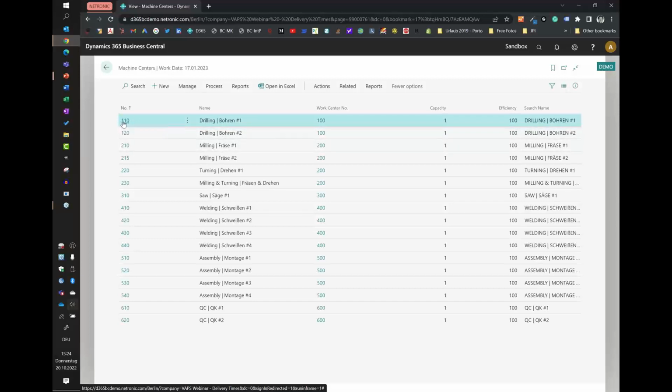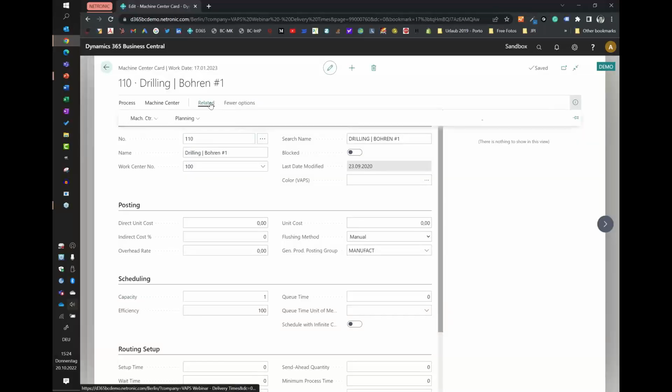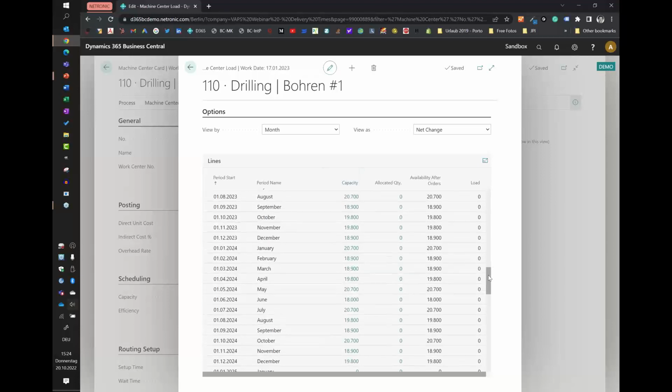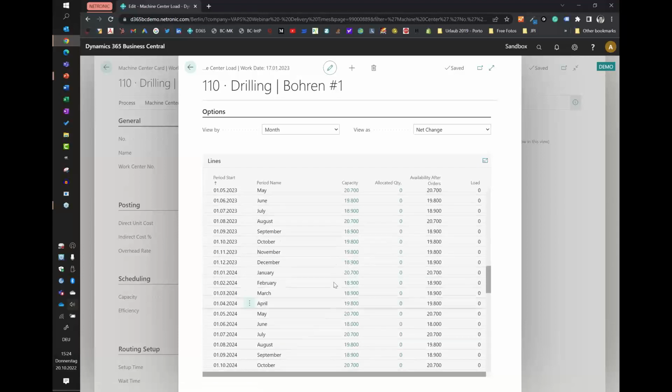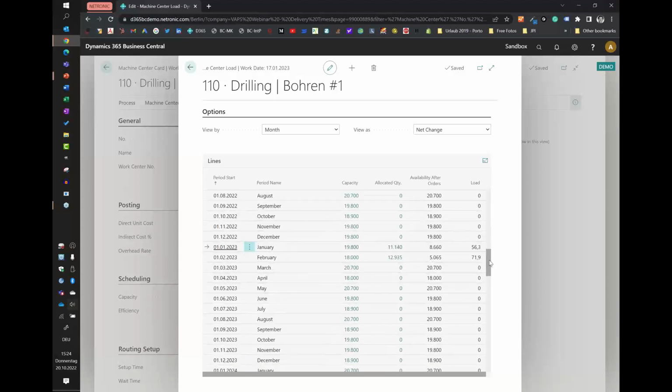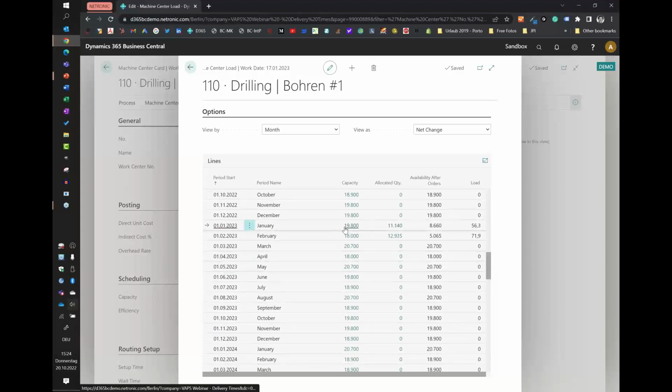The machine center is drilling one, not cutting one. We go to drilling one, and then there is a report called machine center load. Let's go to January 23. I see, okay, in January I have a total capacity of 20,000 minutes, and I'm loaded on this drilling machine one to 56%.